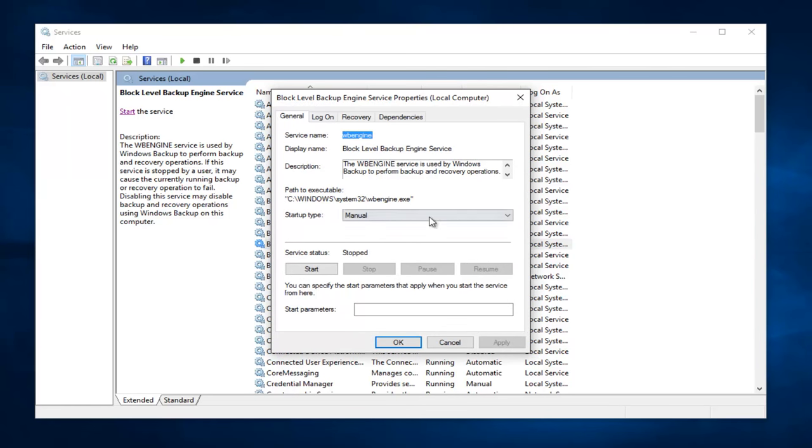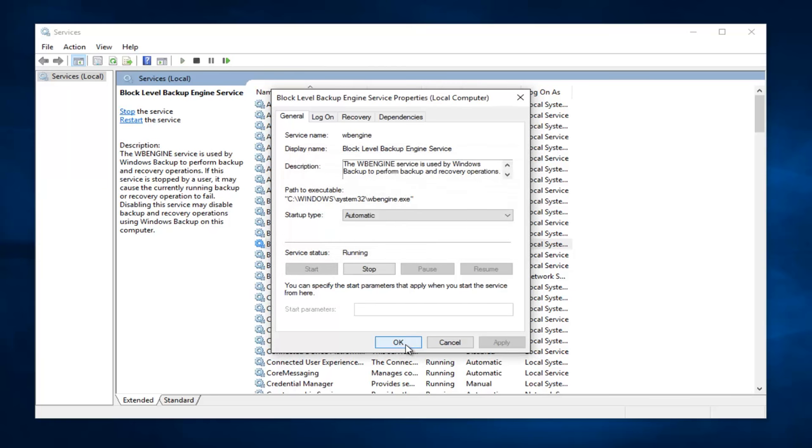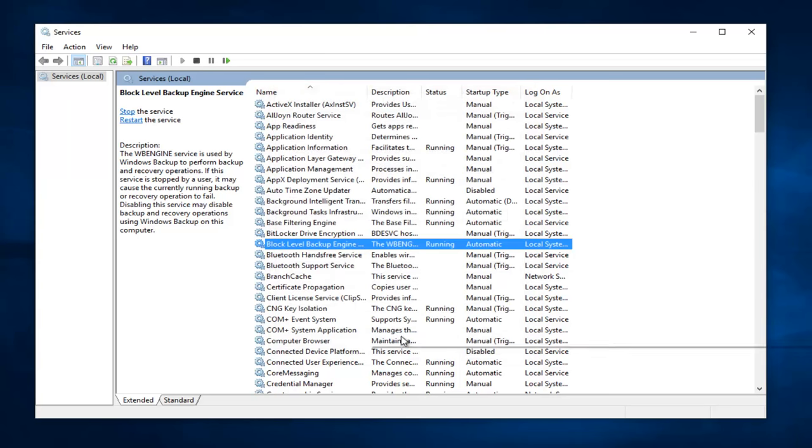Underneath startup type, left click on this little drop down arrow, make sure it's set to automatic, left click on apply. This will take a moment, so just be patient. And then left click on start, and then left click on OK to save our changes.